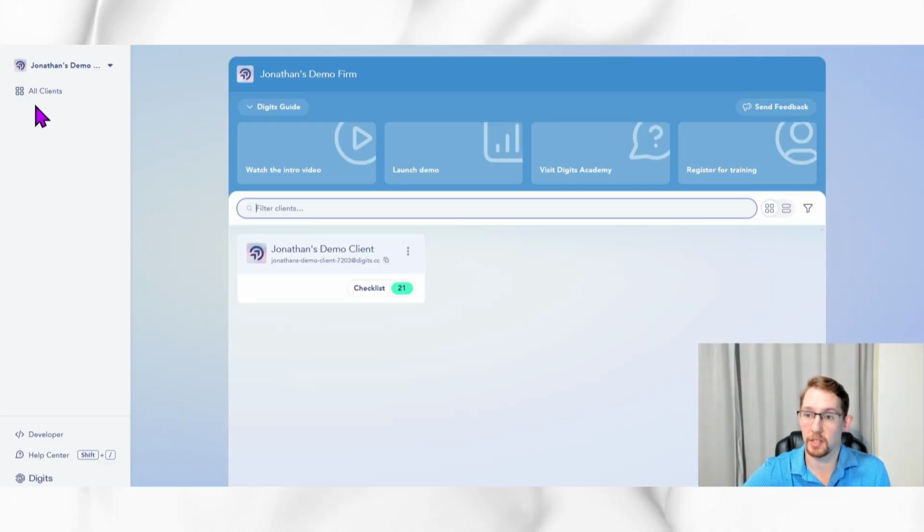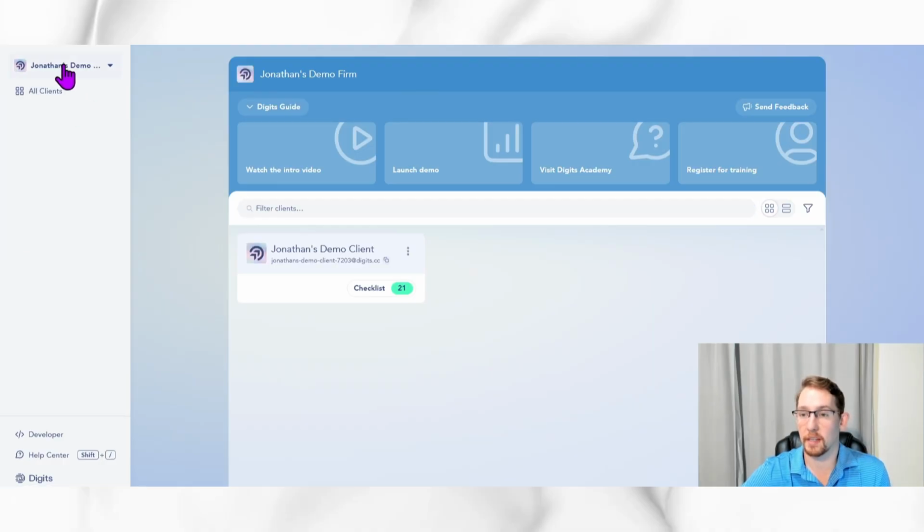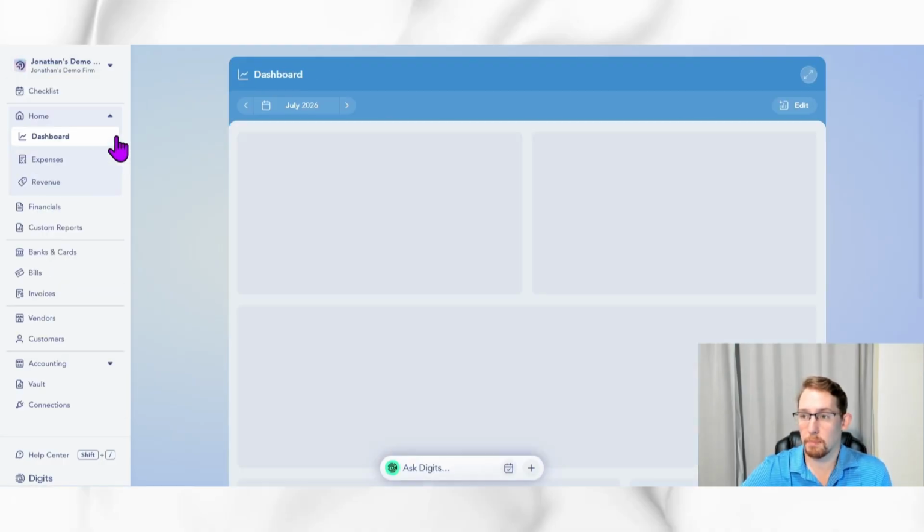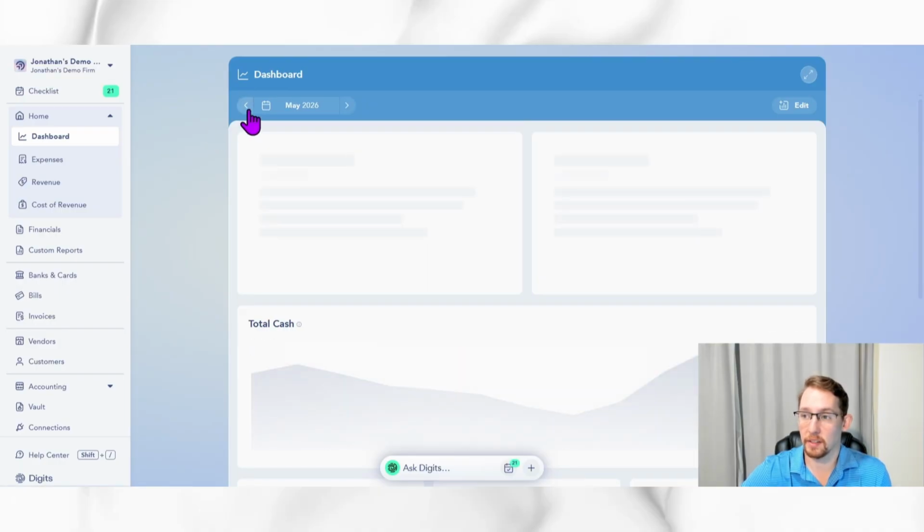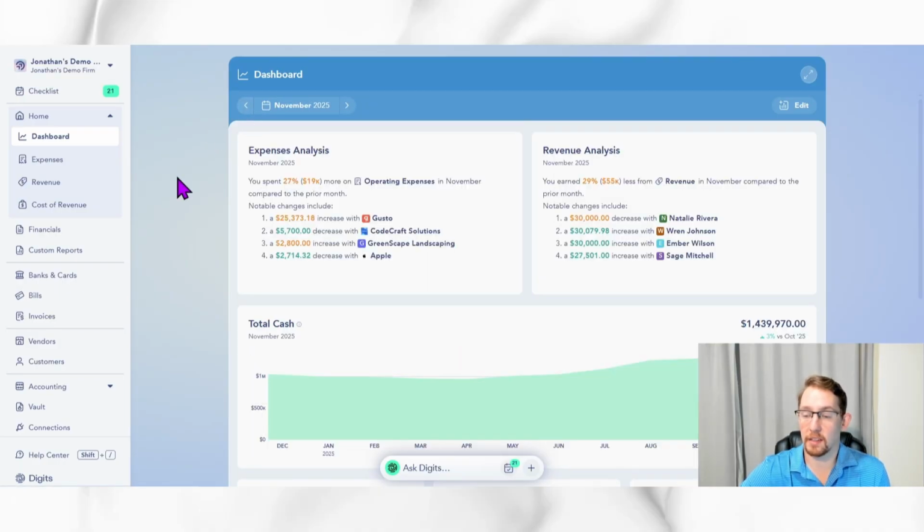is the right tool for the job. And so here I'm in Digits today. So I'm in a demo client right now. But the reason I am picking on Digits is because Digits does a lot of that for you via automation. So Digits is a little bit newer in that it is built with AI at its core to basically be able to automatically categorize the vast majority of transactions.